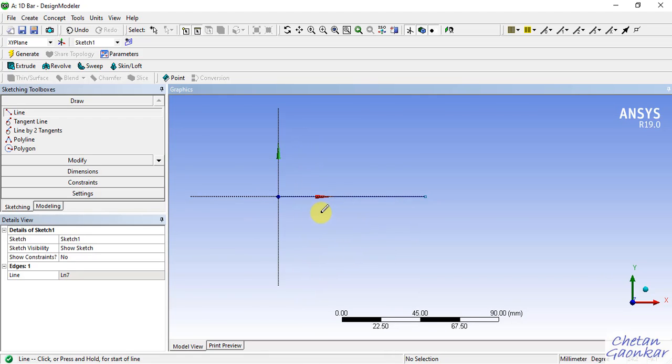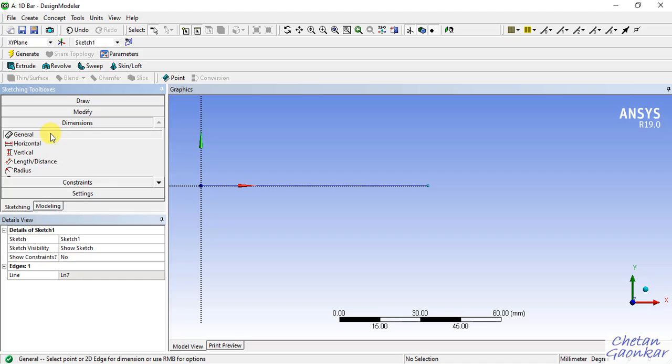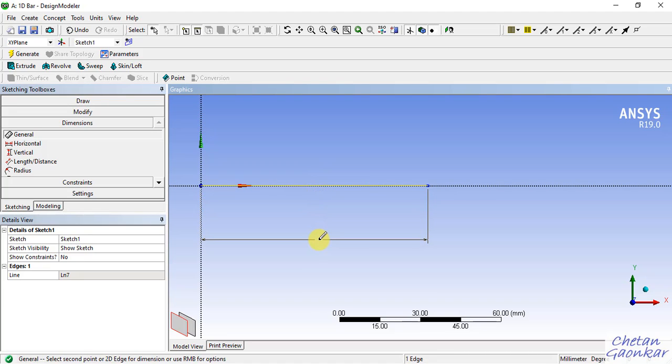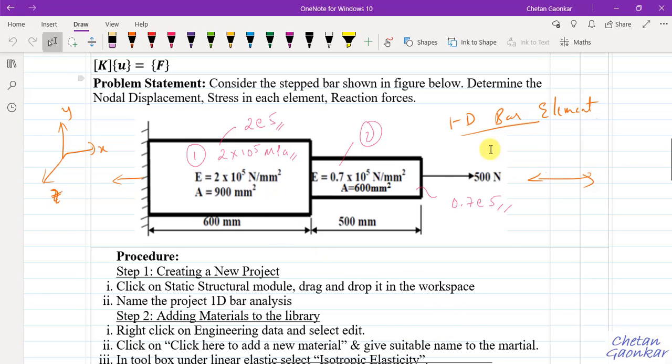So I'll pan it here, I will zoom in again, and then I have got a perfect horizontal line. Once I get a perfect horizontal line, I will go to the dimensions, click on general, and then click on this line. It will automatically take this entire line, bring it down, and then again click it. Now it will show us that this dimension from here to here, that is the H1 length, is 84.229 mm. But we want it of a length 600 mm, right? We want it of length 600 mm.